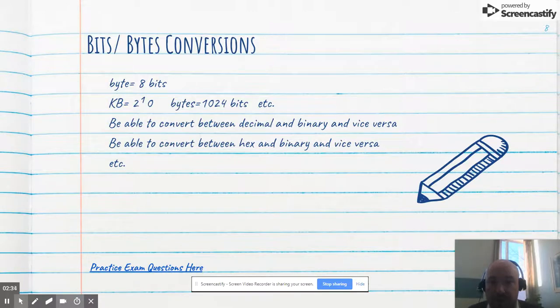Bits and bytes. You're going to want to be able to convert between bits and bytes. Go between decimal and binary, vice versa. Go between hex and binary and vice versa. Make sure you're familiar with all those conversions.